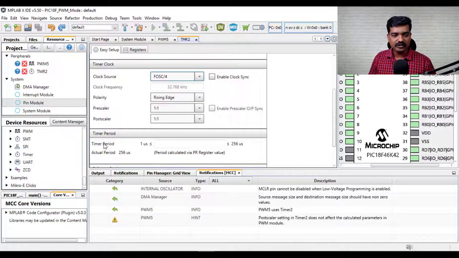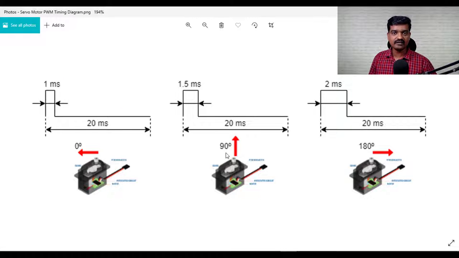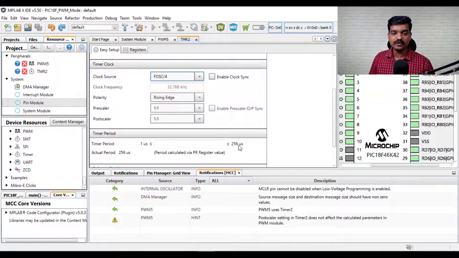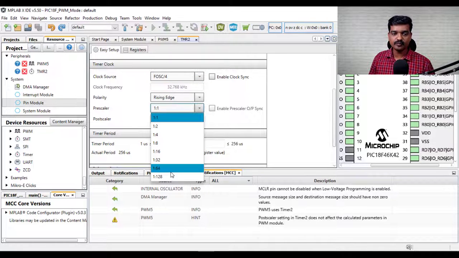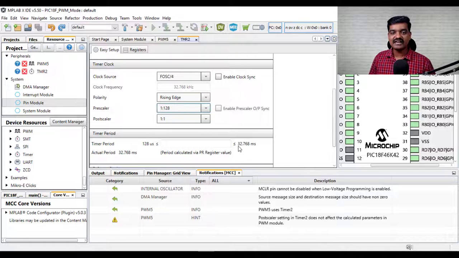Now here, we could see the time period, but for the signal that we want to generate for servo motors, servo motors need a 20 millisecond period. So I'm interested in having this period be 20 milliseconds, and I'm going to do some settings in the prescaler. If I change the prescaler setting, I see that my time has changed. You could try multiple ways. Now 16 milliseconds definitely is not useful for us. So this 128, if I do this, it is going to go from 128 microseconds to 32.768 milliseconds.